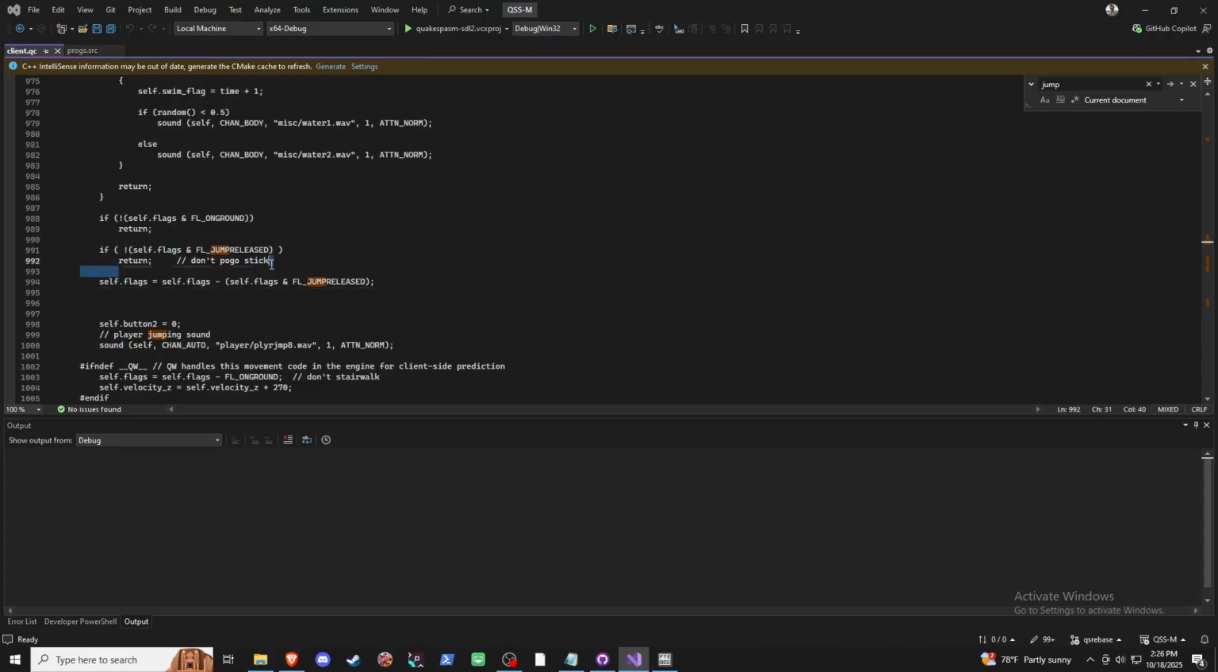Now that we're after the part where we're doing all these edge cases or non-standard situations, you can see it's saying self.flags gets self.flags minus FL jump released. Let's see, so without looking more in depth, I can't tell you immediately the details.